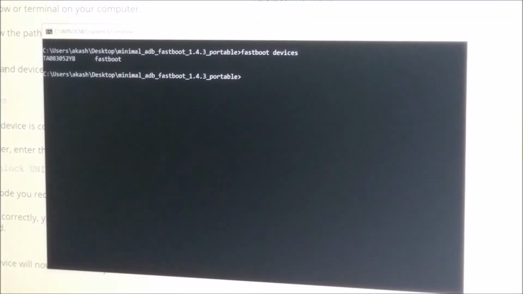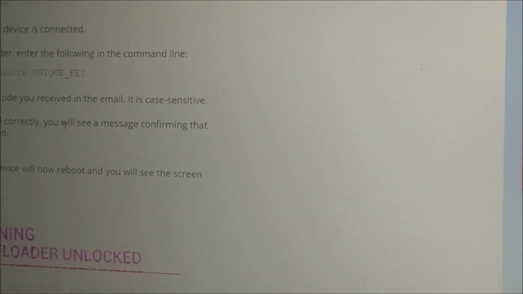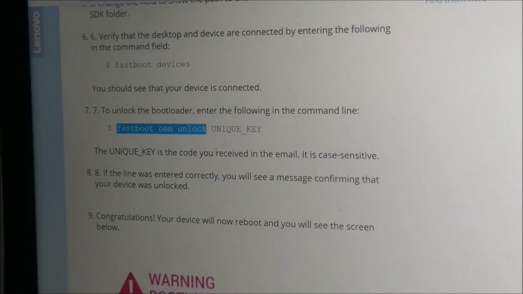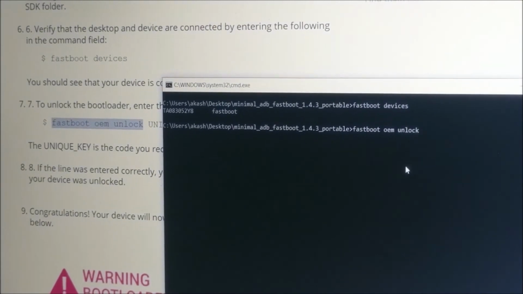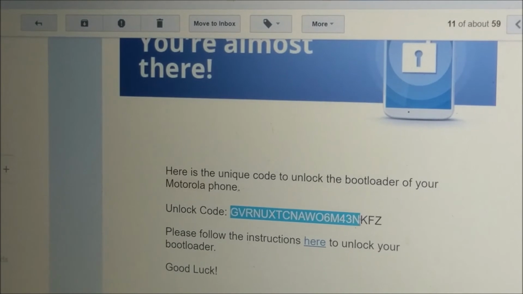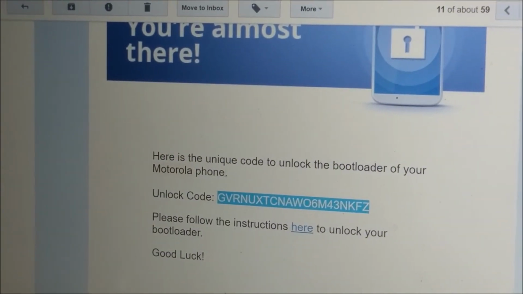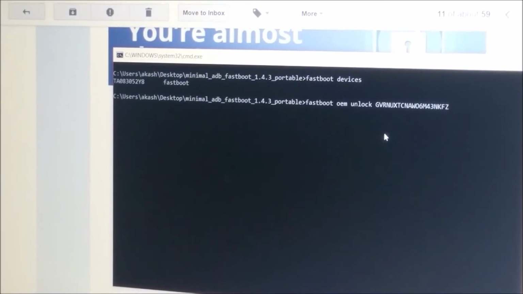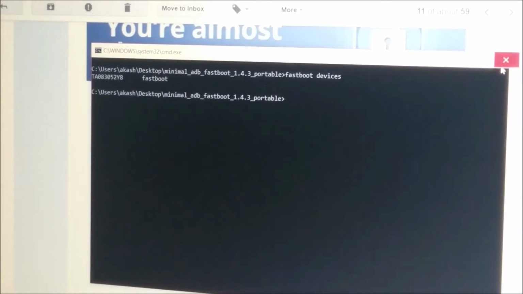Now go back to that link that the Motorola email sent you and it will give you a code that says fastboot oem unlock. So you want to copy and put in fastboot oem unlock, put a space, and then put in the unique unlock code that was emailed to you for your device. Whatever this long code is, you just paste that in there, and then press enter. I'm not going to do it because my bootloader is already unlocked on my phone.